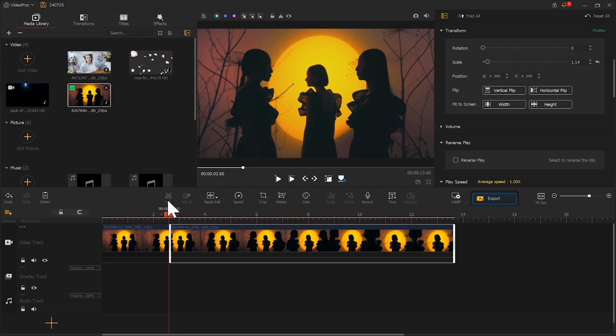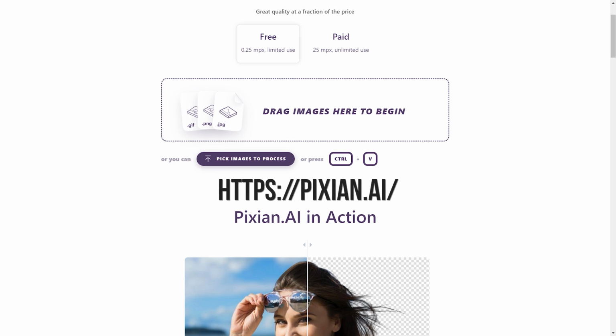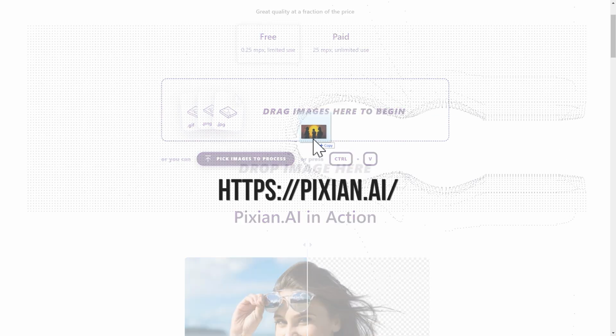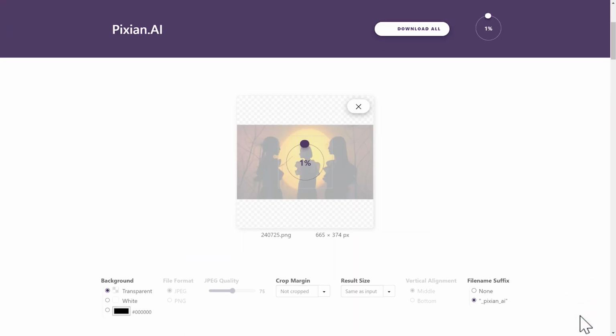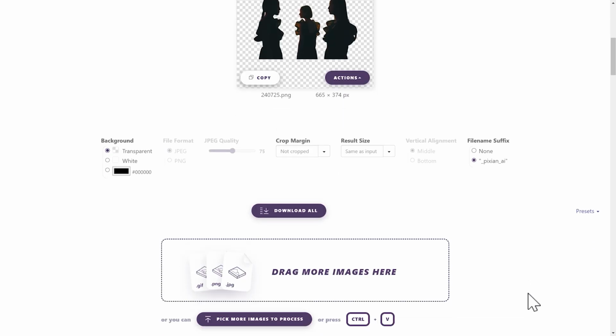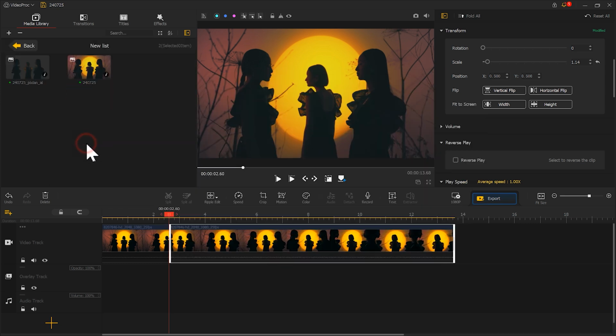Click here to save a screenshot. Then we open this website and import the screenshot into it. The website will automatically help us cut out the main character. Next, we click here to download the cutout image. Then import the screenshot and the cutout image together into VideoProc Vlogger. Place the screenshot in position and the cutout image on the overlay track.